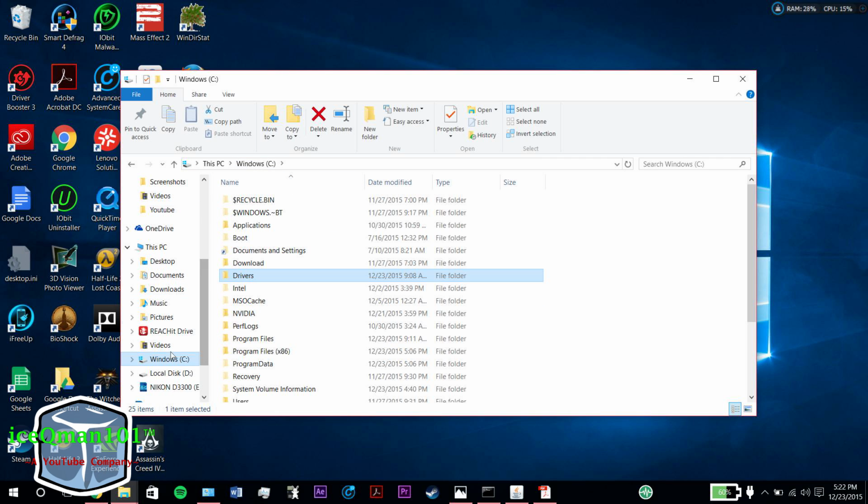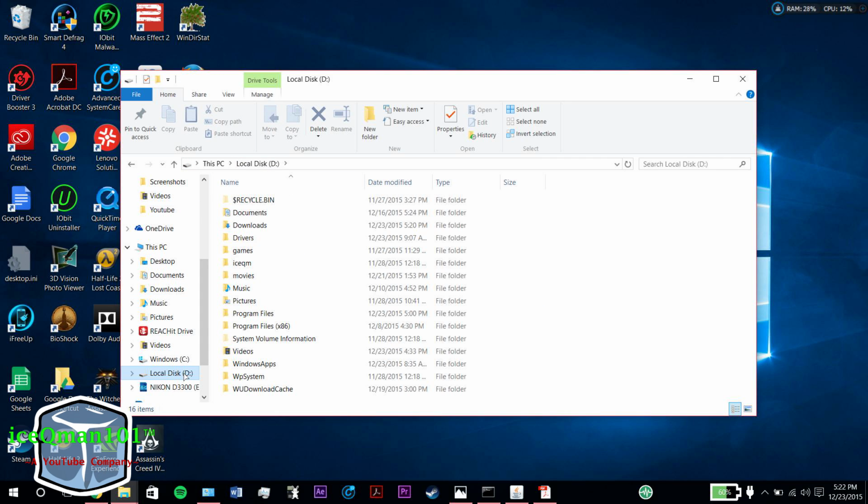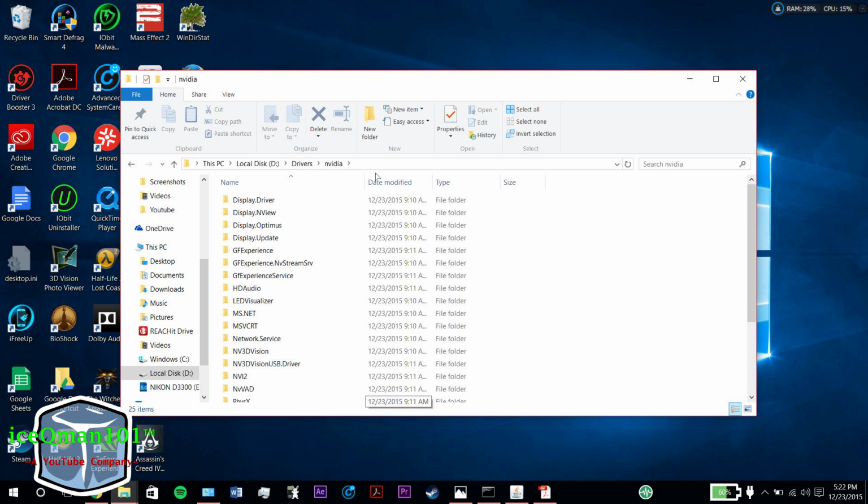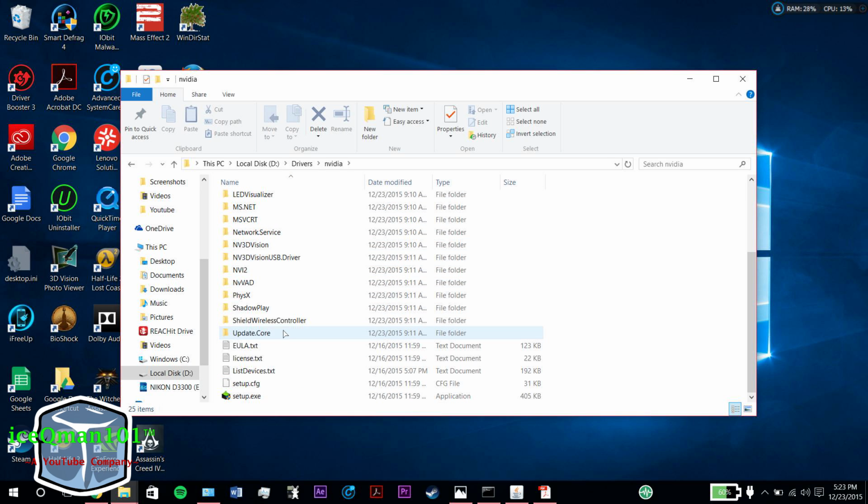Now, let me show you where mine is. Mine is actually not even on Windows C. You can customize it and put it wherever you want. I have two hard drives on my computer, so I put it on local disk D, under drivers and then NVIDIA. So this is where mine is installed. When you delete it, make sure the one you delete looks very similar to this.